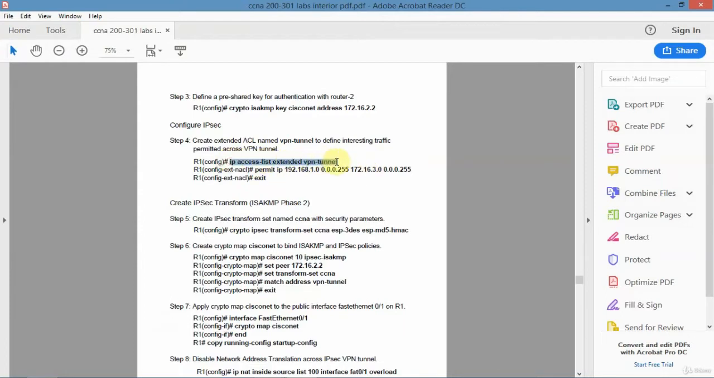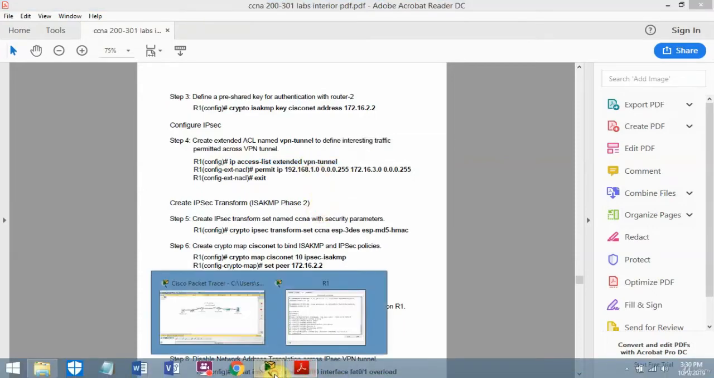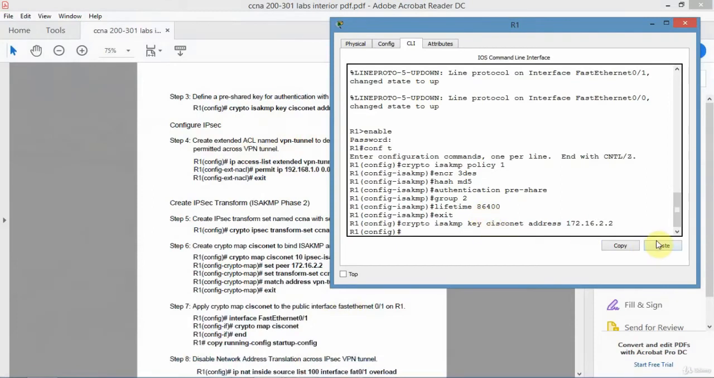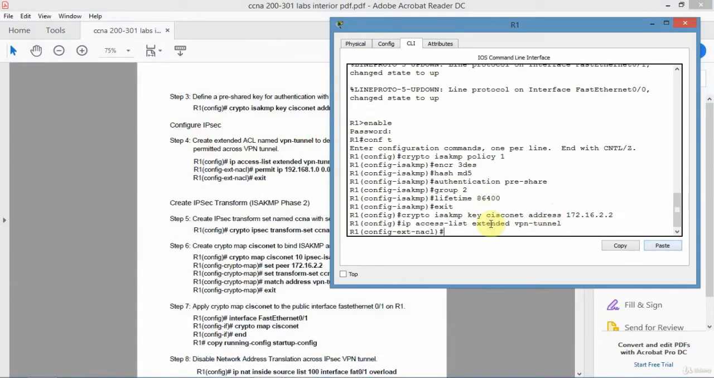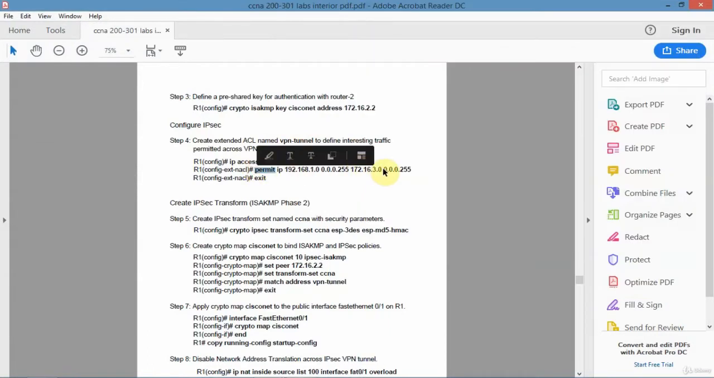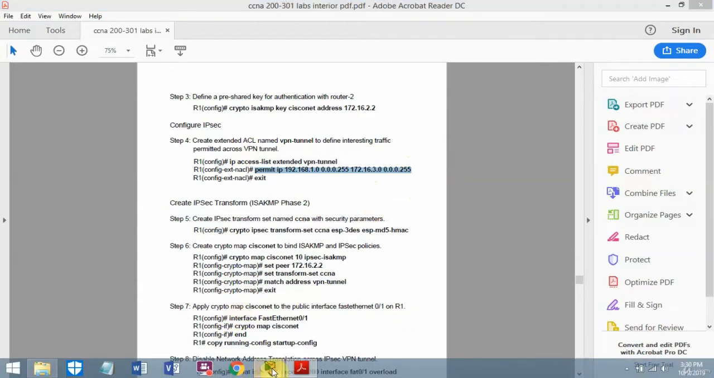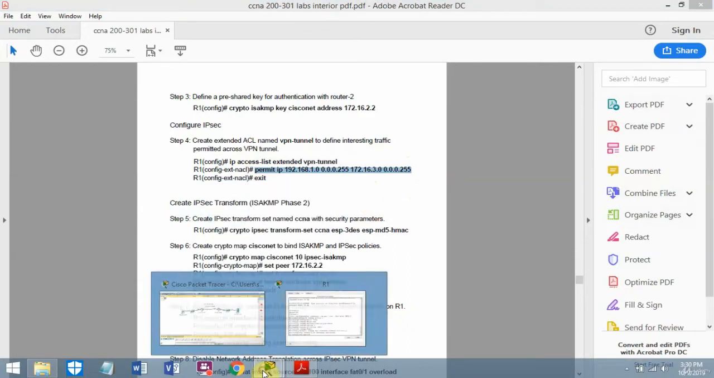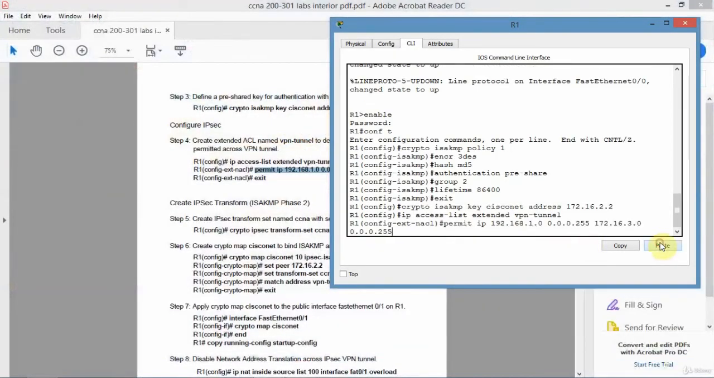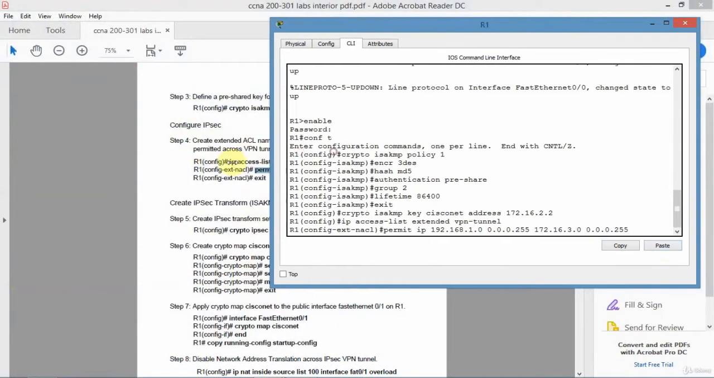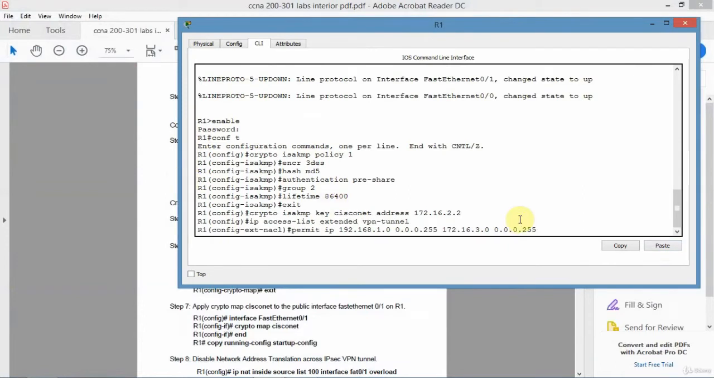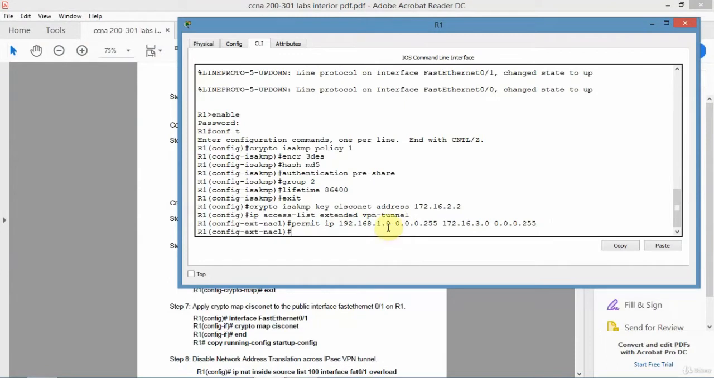So I'm going to define an access list. This is a named list. Extended VPN tunnel. So I'll just paste that in there, just like that. I'm calling it VPN tunnel. And just a permit statement. Okay, and that's really all there is to it. So that's the ACL. Permit all traffic from the 1 subnet to the 3 subnet. Basically encrypt it. That's what it's going to look to encrypt.